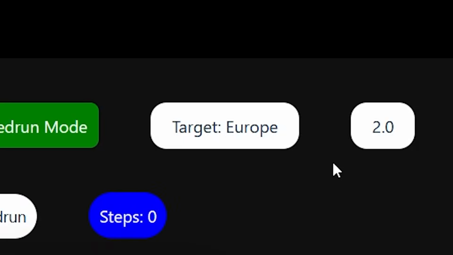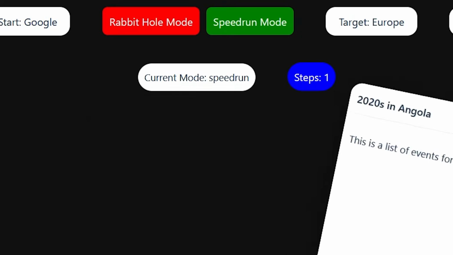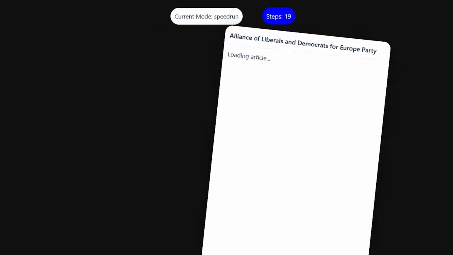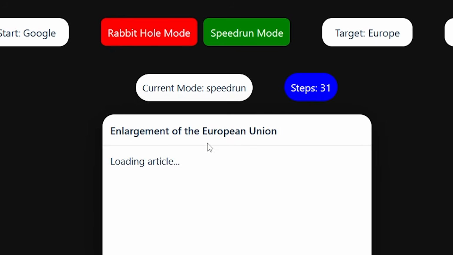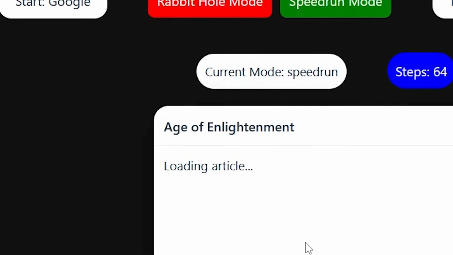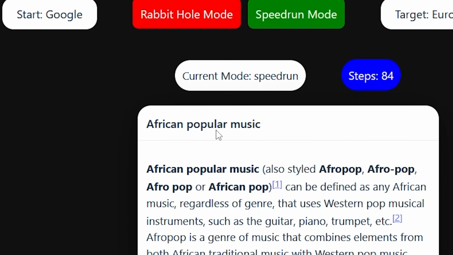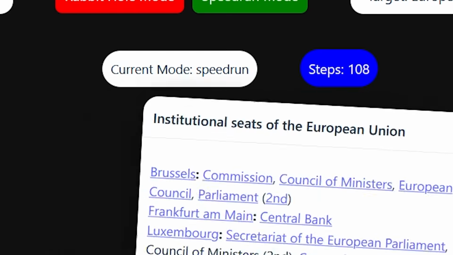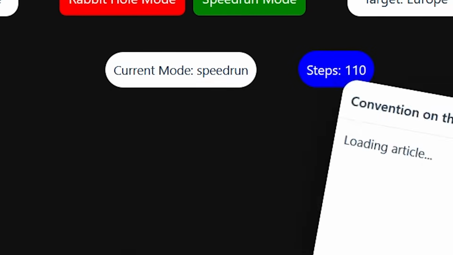Okay, from Google to Europe, this shouldn't be this hard. Angola's right. European Union, yes. Please, come on. Enlargement of Europe. Yes, that's great. No. Age of Enlightenment, come on. Event pop, what the hell? I'm in Africa now again. Oh, institutional seats of the European Union. Come on, let's go, come on.